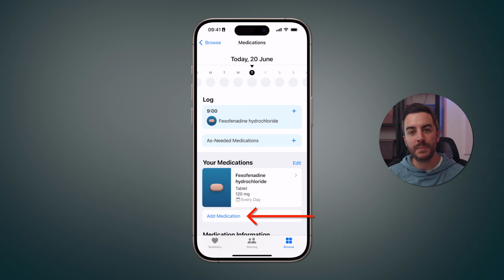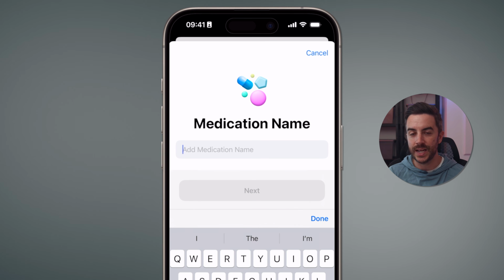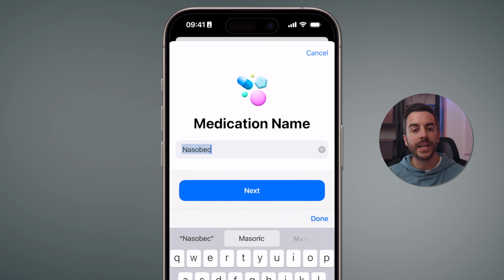To get started in medications, the first thing that we're going to want to do is add a medication. To do that, scroll until you see the Add Medication button and tap on it. You'll need to give the medication a name, which is exactly what it sounds like. So I'm going to add a nose spray that I take to treat hay fever. I'll press Next once I've created the medication.